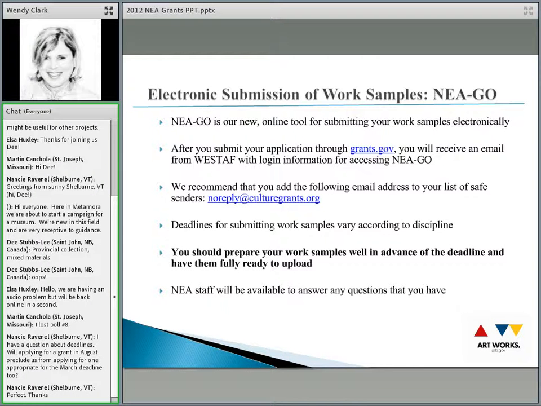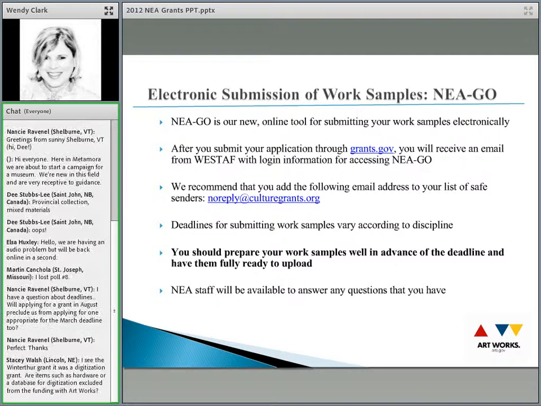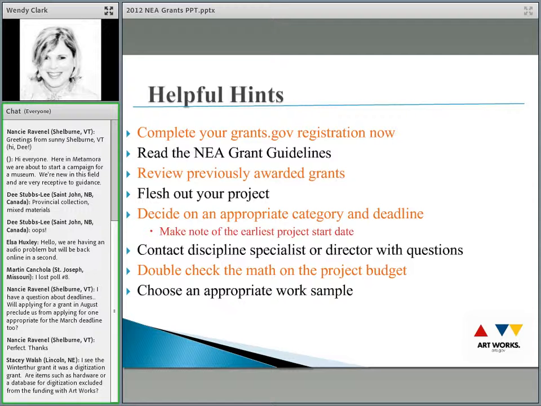NEA Go is this new portal I was talking about, which we've designed to make it much easier to receive work samples. We used to get them through the mail, and that presented issues with what carrier you were using, because some of our mail is still irradiated. So we had to use private shipping, and now we don't have that problem anymore. These are just some helpful hints. Make sure you contact someone at the agency. In this instance, it will probably be me. Look at the past recent grants.